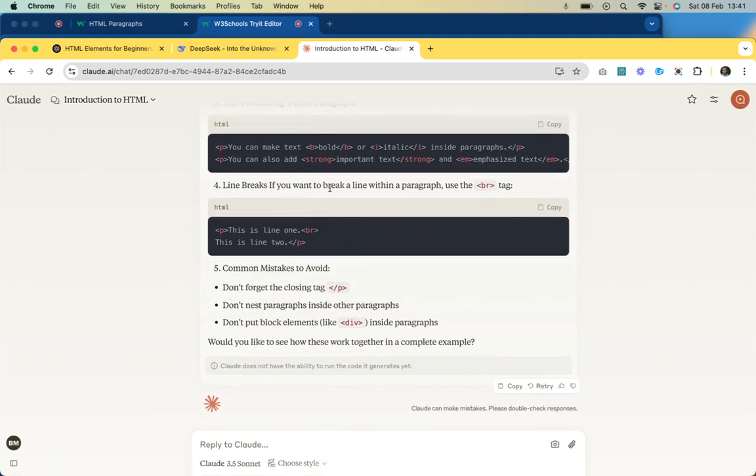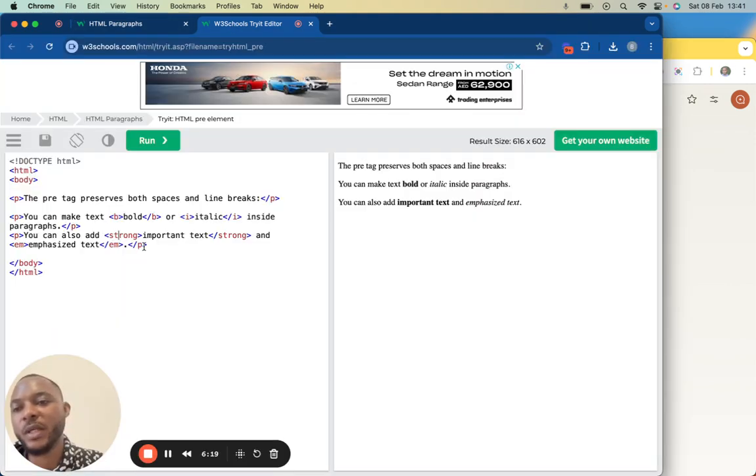So line breaks, if you want to break a line within a paragraph. So we did talk about it. The common mistake to avoid: don't forget the closing tag. You must always close the tag. Don't nest a paragraph inside another paragraph. So which means that don't do this.